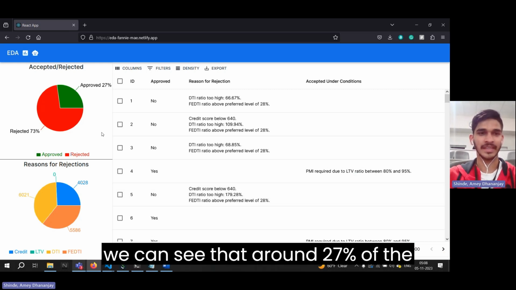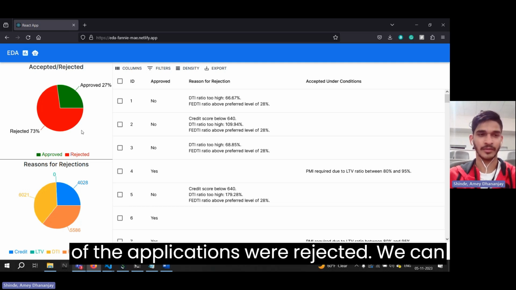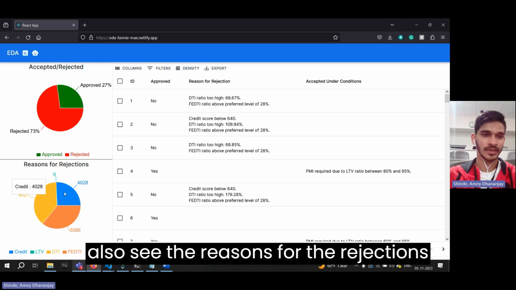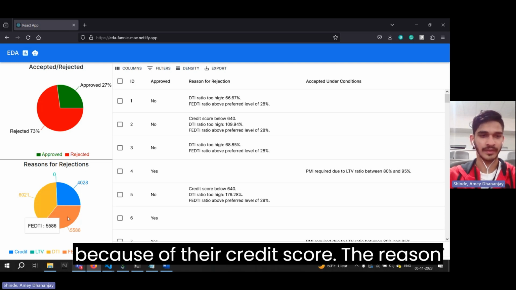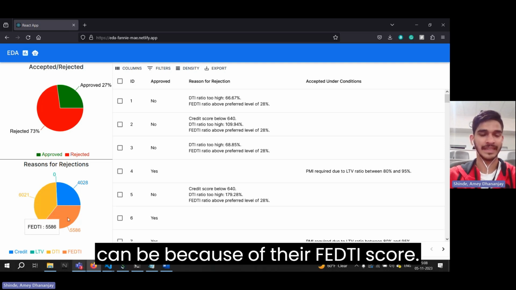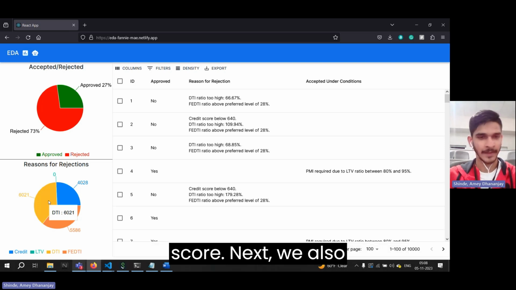Now here we can see that around 27% of the applications were approved and around 73% of the applications were rejected. We can also see the reasons for the rejections in this pie chart. The reasons can be because of their credit score, because of their FEDTI score, or because of their DTI score.